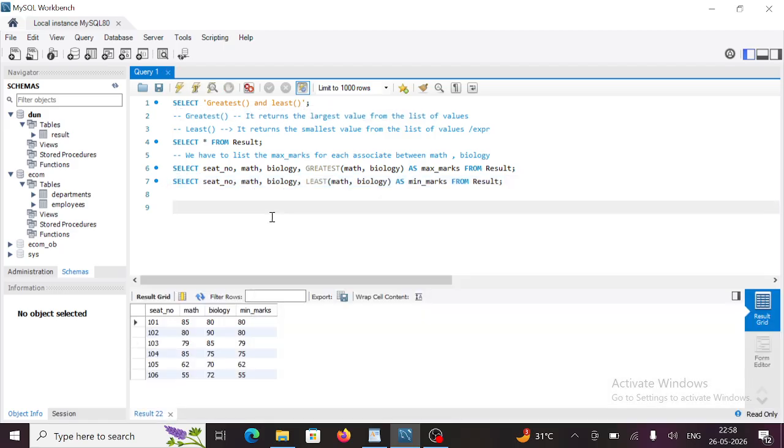Yeah. So is it giving the minimum marks correctly? Yes. So here 85 and 80, so 80 is less, or minimum, in biology, so he's getting 80 as the minimum marks. Then for the second one also, 80 and 90, so 80 is less, so it is coming. So this way it works.